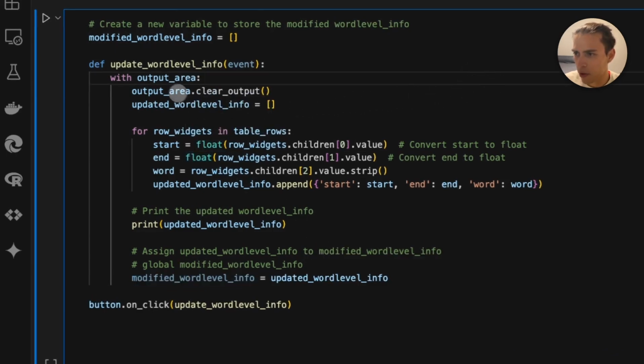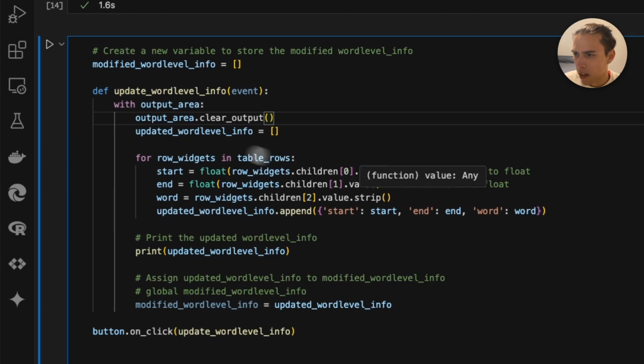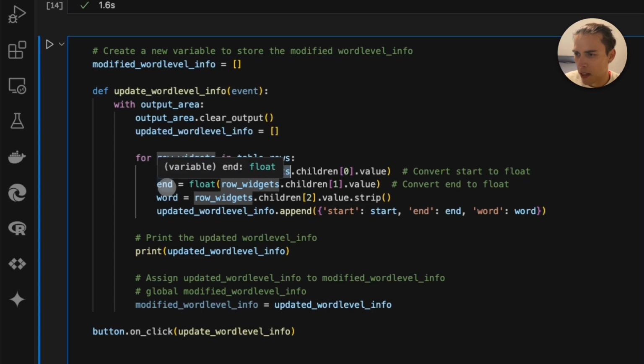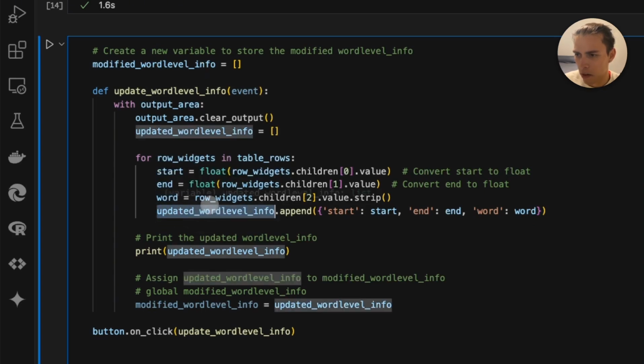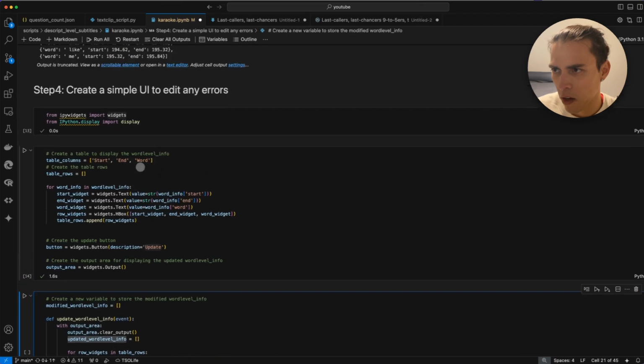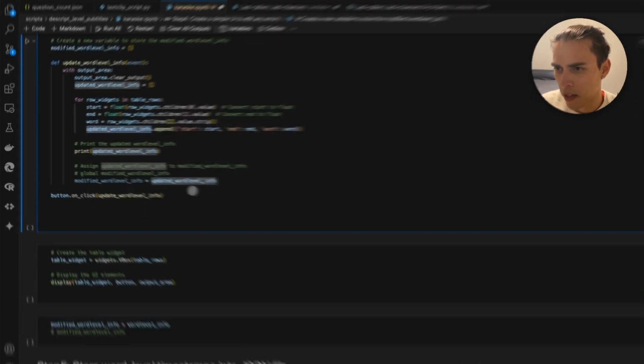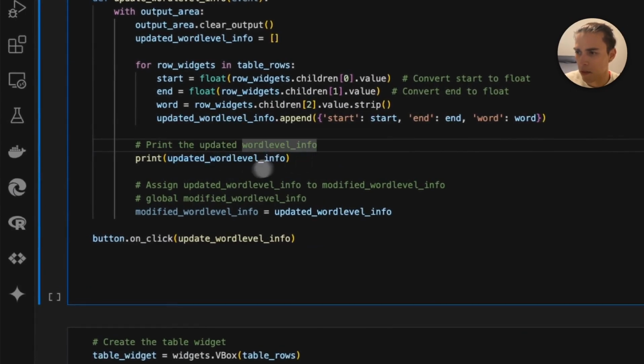So you can see it's going to open up that output area, and then for every row in the table of rows, it's going to take the values that it has for that row, the start time, the end time, and then the word, and then it's going to add it to this new variable called updated word level info, because this is different from our previous list, word level info, because now it's updated with any edits that we've made.